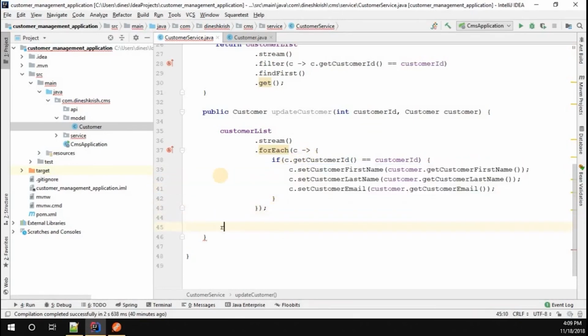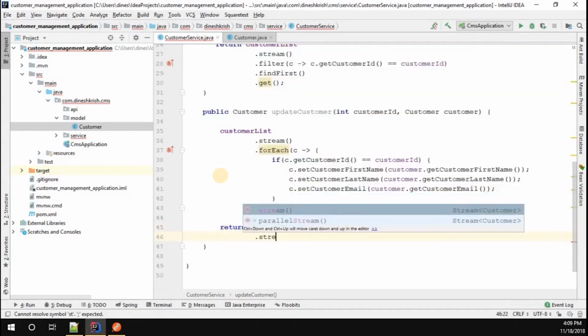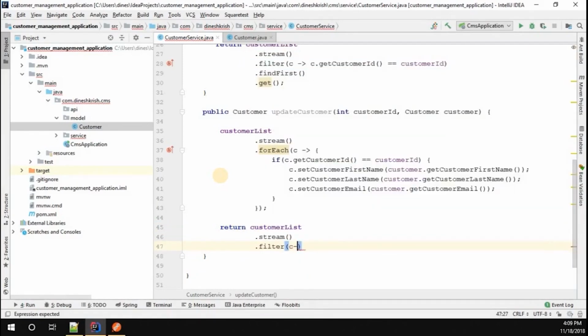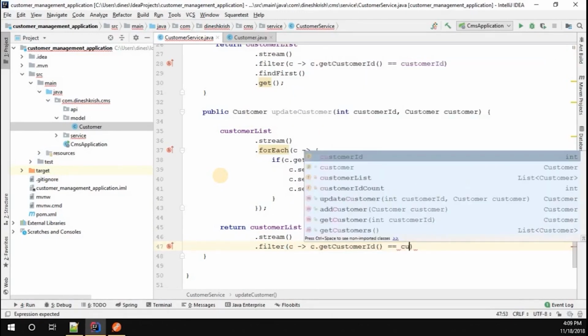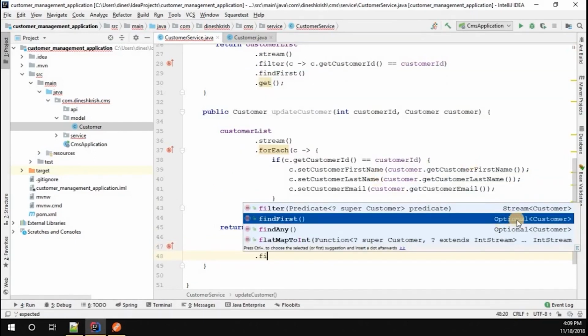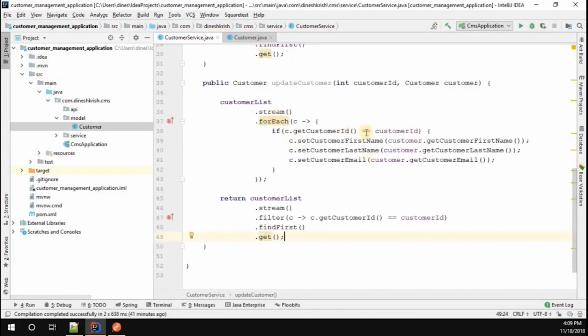Then we're going to return the updated customer. So how to do that? customerList.stream.filter. I'm going to pass filter, customer.customerId equal to the customer ID that we pass. Then here I'm going to do findFirst. The findFirst is going to return the Optional customer object. From the Optional I'm going to get the customer object. I'm going to return that. So our updateCustomer logic is fine, right?